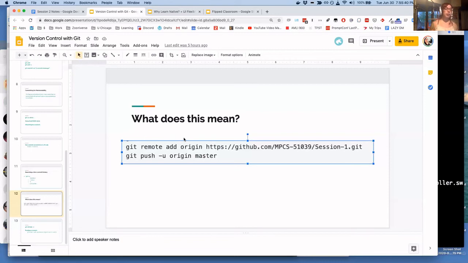GitHub assumes that the base branch, let me revise that. Until about a week ago, GitHub assumed that the base branch of any Git repository was called master. Reason being that that is the default on Git.